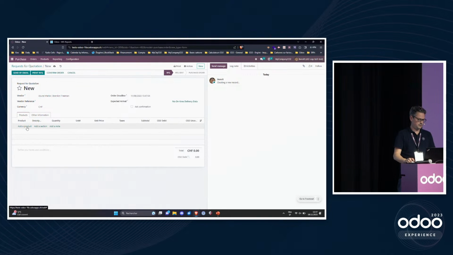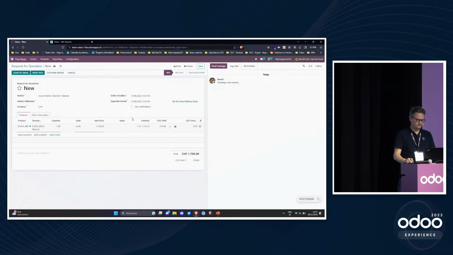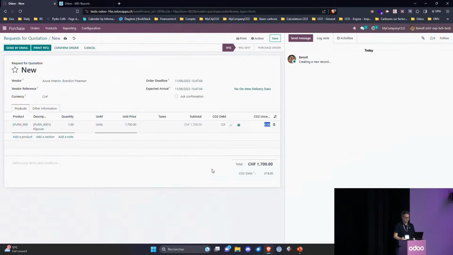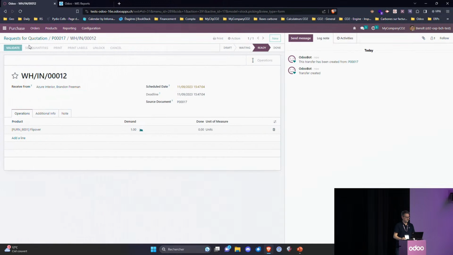a flip over, 1,070 francs. And let's say that I tried to find a supplier with a good carbon flip over. So it's only 125. So this is what it told me. And I want to lock this value. Sorry. And I'm locking the carbon value. Now I confirm the order, receive, validate, and I will go straight into the invoice.